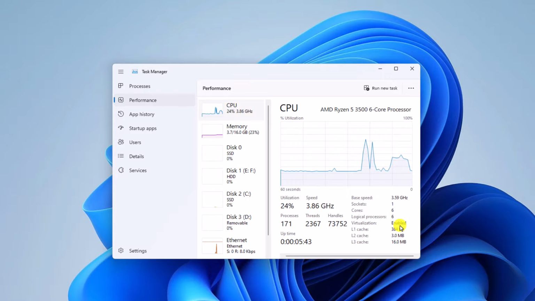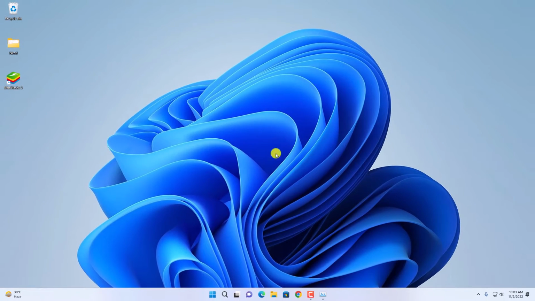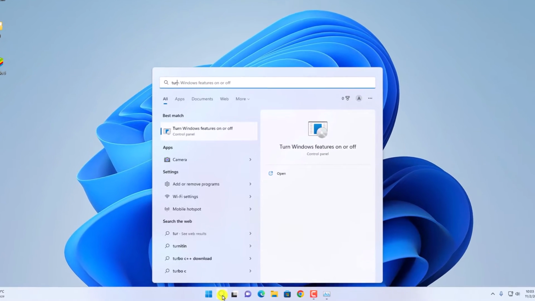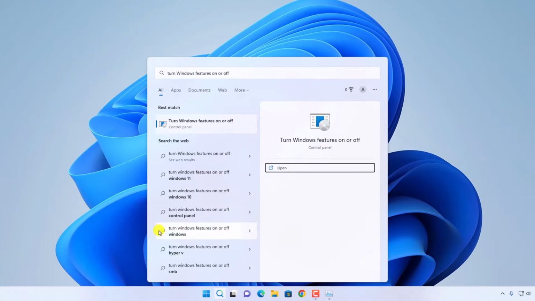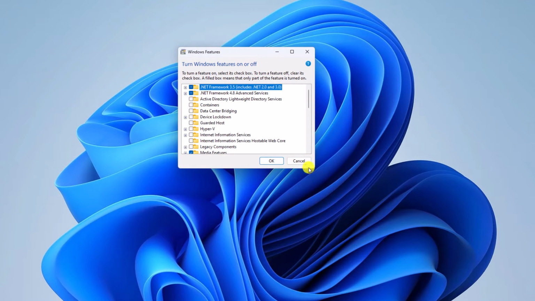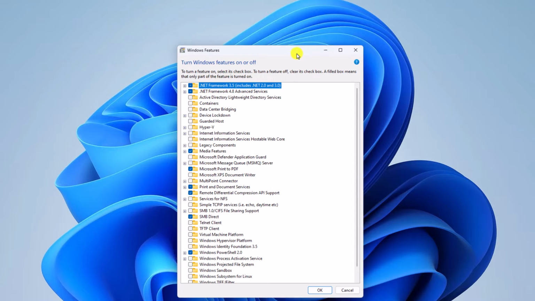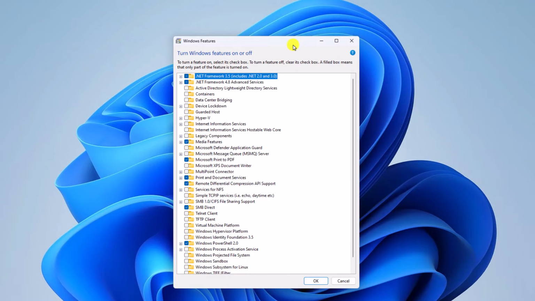Once you have confirmed that the virtualization setting is enabled on your Windows 11, you can simply turn on Hyper-V on your system. For that, simply search for Turn Windows features on or off and open these settings. Here you will find the Windows Features window. From here you can enable or disable Windows features. Let me expand this window. Here you have to enable a few settings.